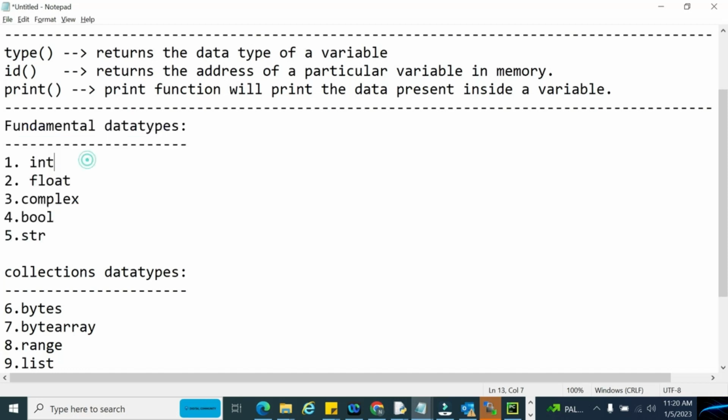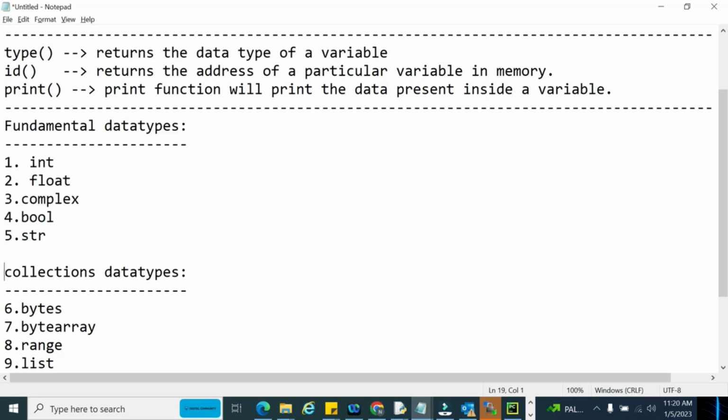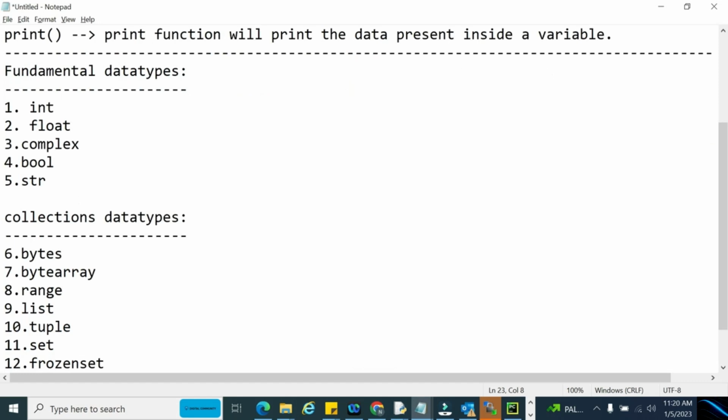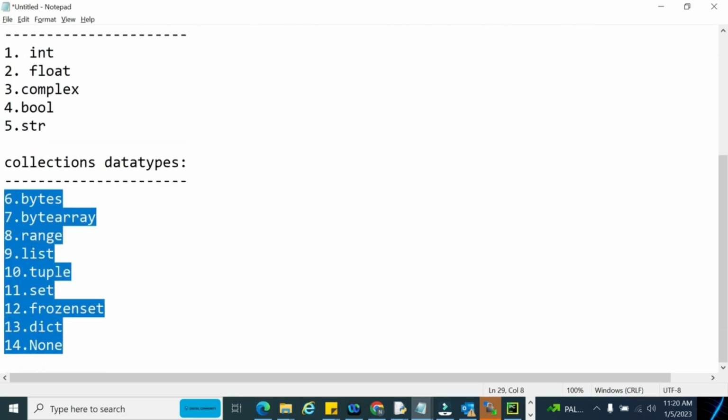In fundamental data types, we have mainly 5 data types: int, float, complex, boolean and string. Now coming to the collections data types, why are these called collections? Because these are not a single element, okay? It is a collection of elements. Of course, with respect to collections, each and every data type has its own functionality that we will discuss further. But at the end of the day, all these are just collections of elements. That's why these are called collections data types. Now, among the 14 data types, 5 are fundamental data types and the remaining 9 come under collections data types.